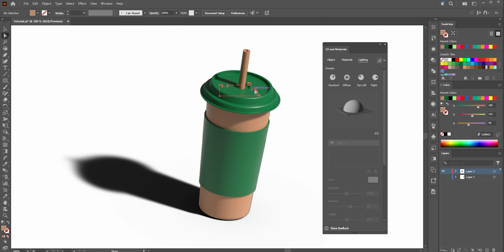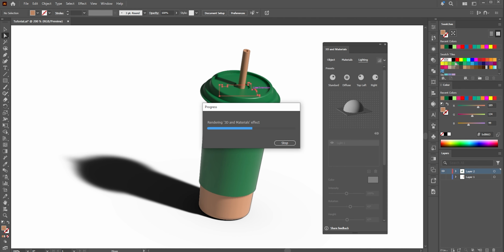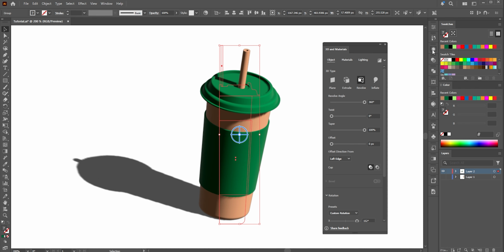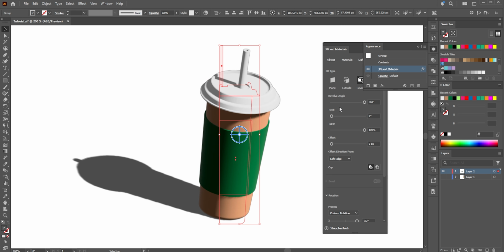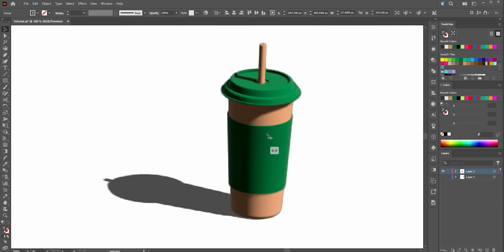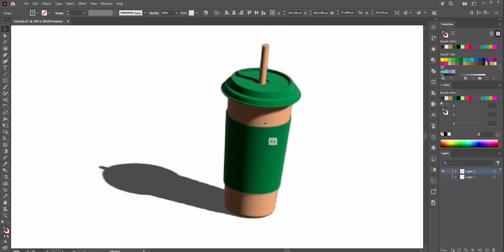This is all editable. Let's change the color of the cap, but every time you try to change anything, it will render again. We can turn off the 3D effect from the Appearance panel and now we can change the color or shape. Then turn on the 3D effect. Since this is still a 3D object, you can rotate it. If you rasterize it, then it will be faster to move or make it big or small, but you cannot change the color or the shape.